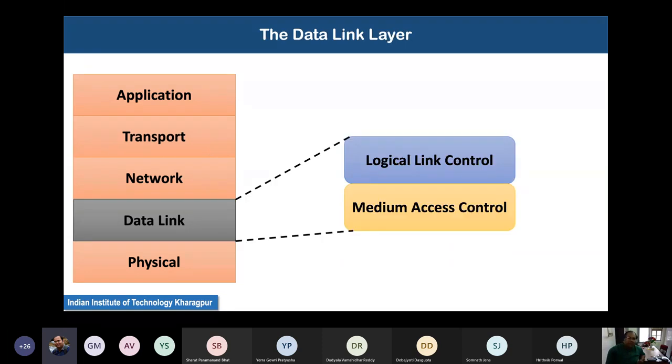Now, based on the software component and the hardware component of the data link layer, the data link layer has two different sub-modules. One we call the logical link controller, LLC, and the second one we call the medium access controller, MAC. The task of the LLC is to handle the software component of the data link layer, which primarily targets forwarding a packet from a source to a destination.